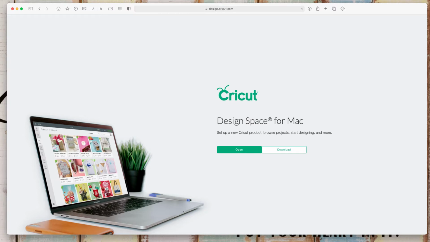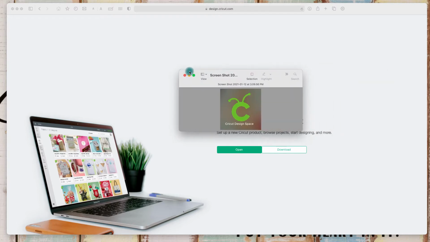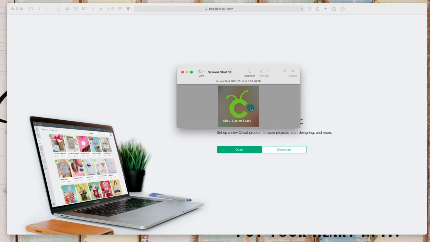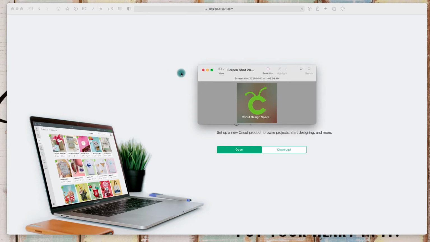I have already downloaded my Cricut Design Space, so I have an open or a download. You are going to download it and follow your on-screen prompts to install your Cricut Design Space for desktop. It's a desktop app. Once you get it installed and you followed all of that, you'll see a logo similar to this. Now, Cricut could change that logo or the color of it at any time, but you are going to see your logo, and that's going to open up your app.